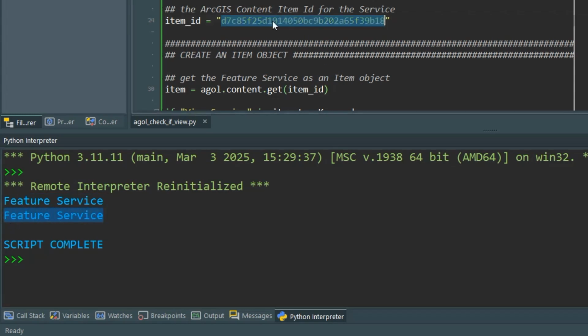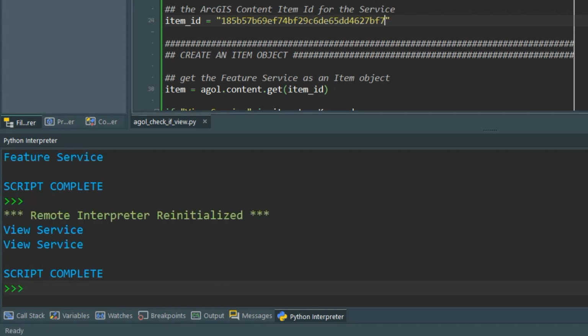Now I'm going to paste in an item ID that I know is for a view, and I'm going to rerun. And we can see on this occasion that a view service was returned from the item object and from the FeatureLayerCollection object.